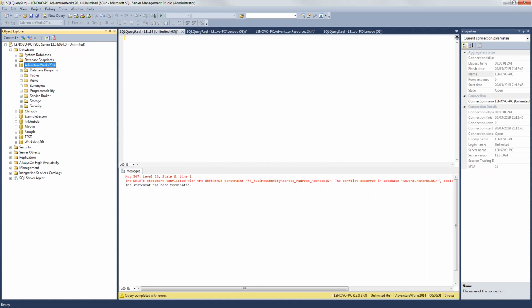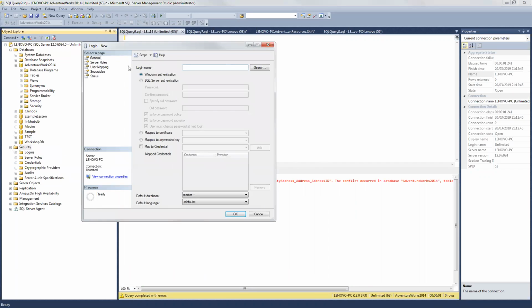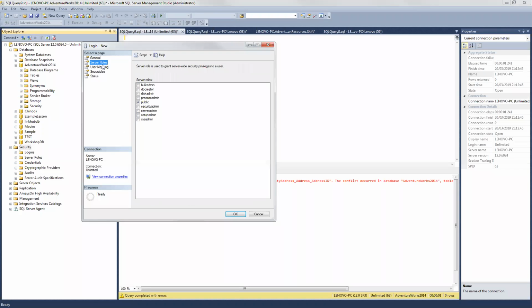We are now going to create another type of security, which is called limited. We're going to say new login. So we'll call it limited here now, just limited. And then we'll name this one limited. The other one limited. And then don't enforce password, doesn't matter now. Server roles.